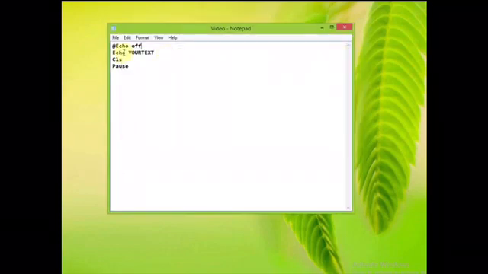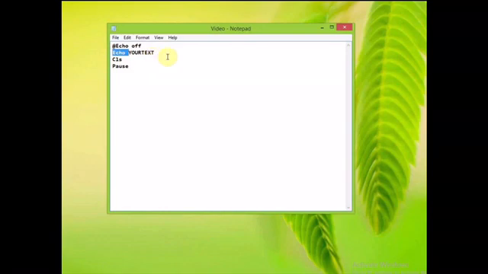Then we learned about echo, which is if you want CMD to tell you something or display something, you just write whatever you want it to display. Then we learned about CLS, which is clear screen, and it clears the display on the screen.